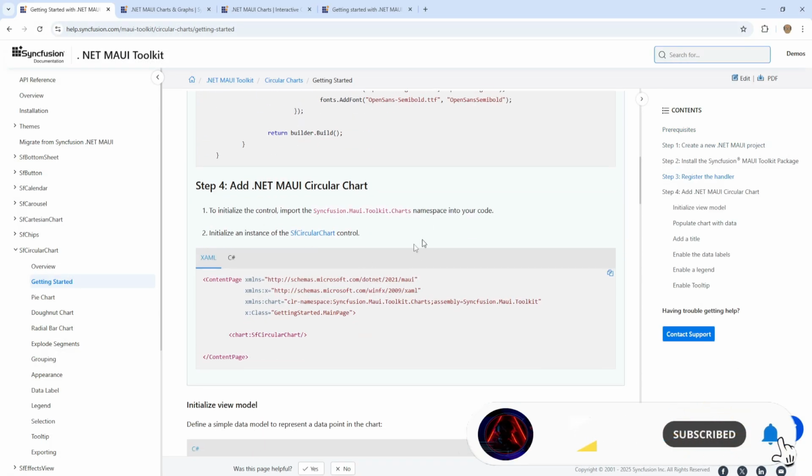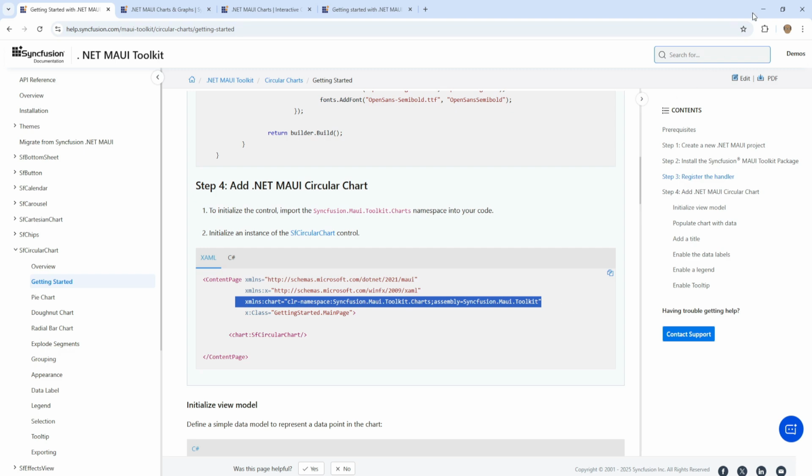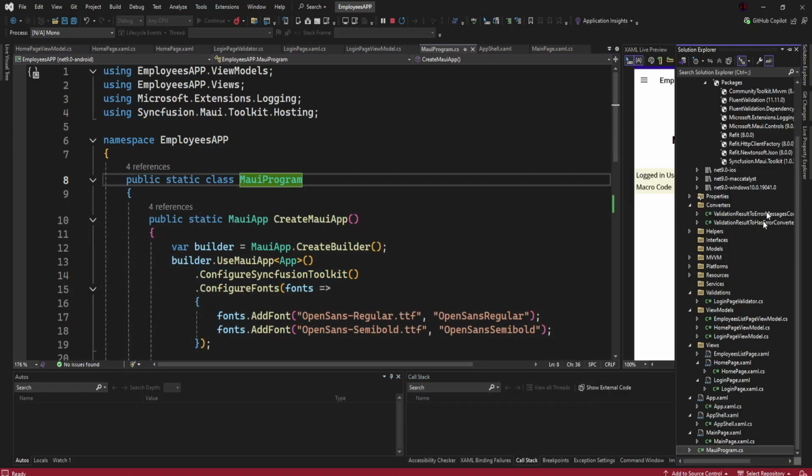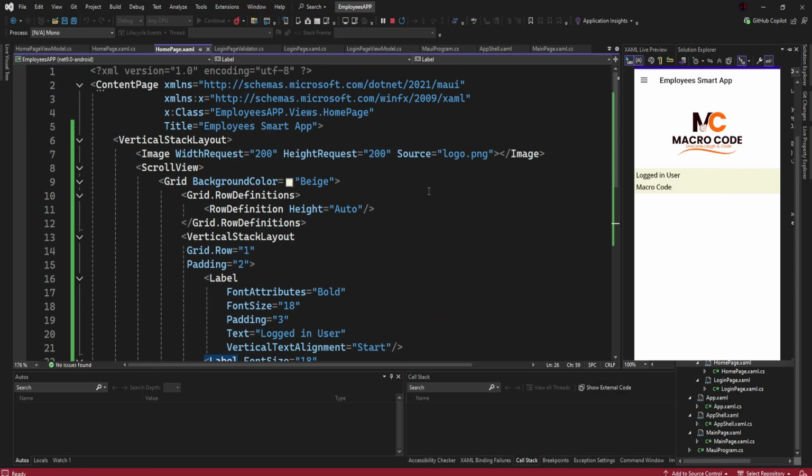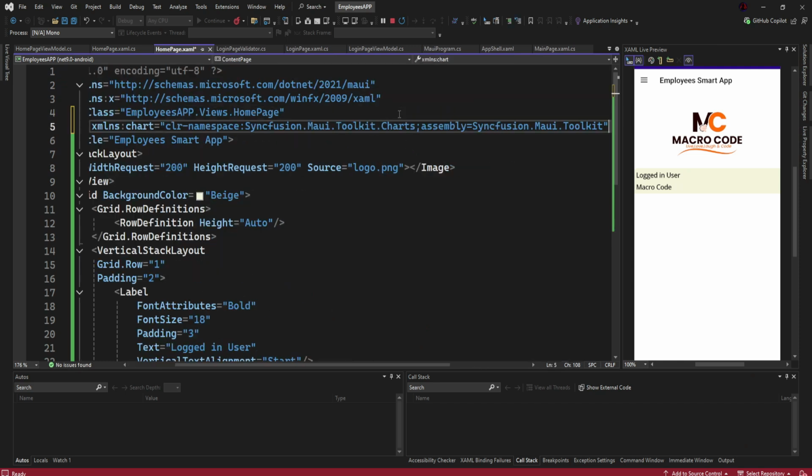Then after that, we'll need to initialize this particular Syncfusion MAUI toolkit charts. So if you just copy that, and if you come to our home page, we can add that here. So you see we have that.